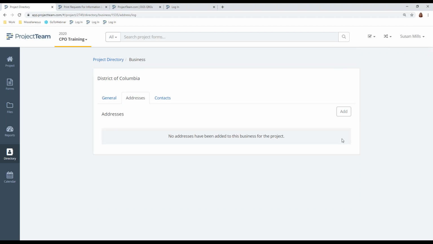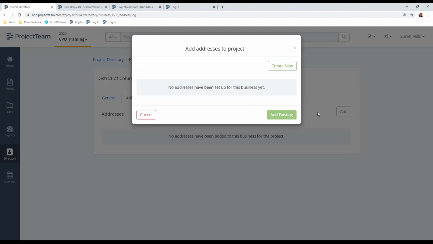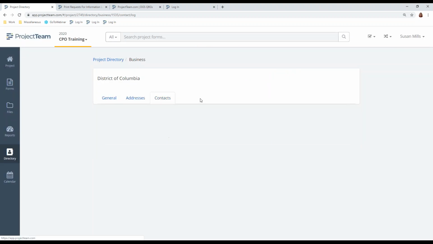If I click on addresses, if the address is in the system, I would definitely go ahead and select that just because of the fact that if I'm using the addresses on any forms, I'll be able to choose that. Very easy. You just click Create New and you add the information and save it.